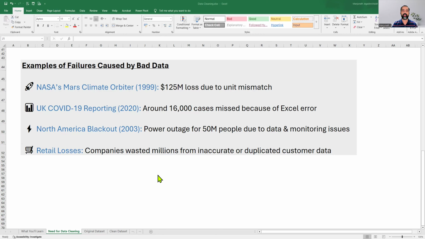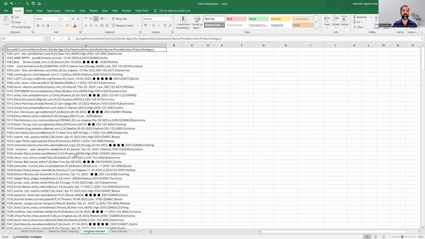Let us now start with the data cleaning activities. The first step is to import the data into the Excel sheet. You may have noticed that I've already imported the data into an Excel sheet called original dataset. I have also made a copy of the data into another sheet called clean dataset. We will operate on this clean dataset worksheet.